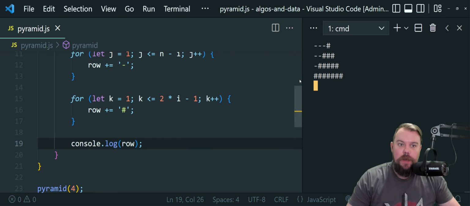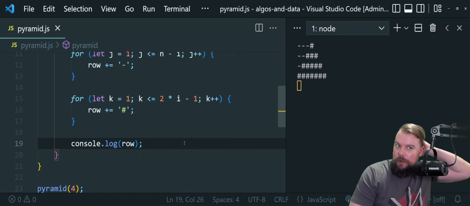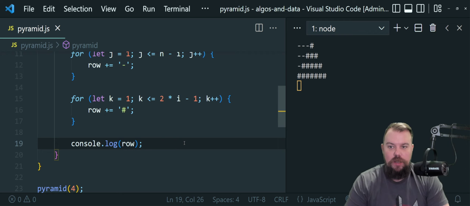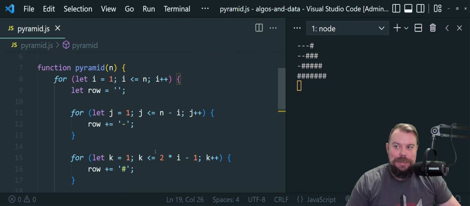So let me clear that out and go back up. Okay, so once again, the math, maybe you just have to memorize it, but hopefully you can begin to pick up and understand how it's working. 2 times our current row minus 1 gets us how many hashtags we wind up needing to print. So just like we did for the first for loop, let's see if we can wrap our heads around it a bit easier by plugging in some numbers as we iterate through.